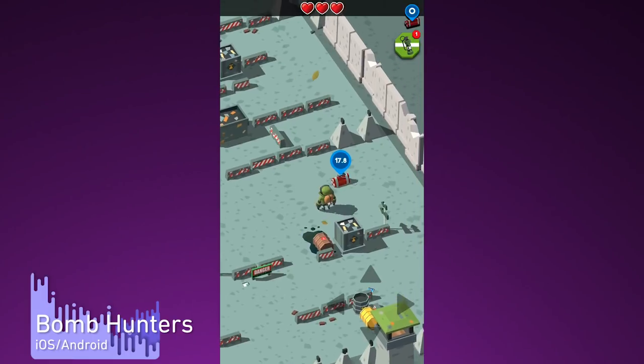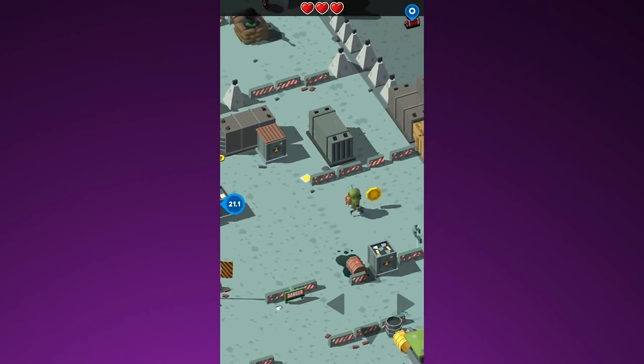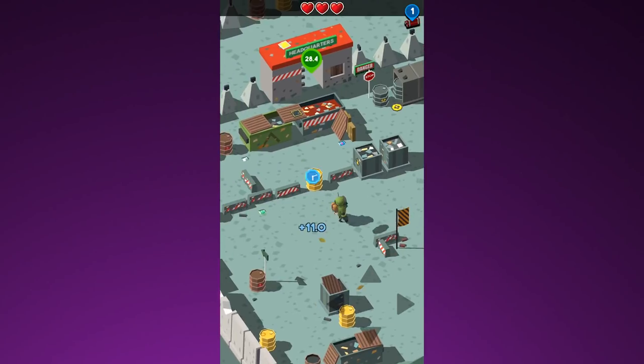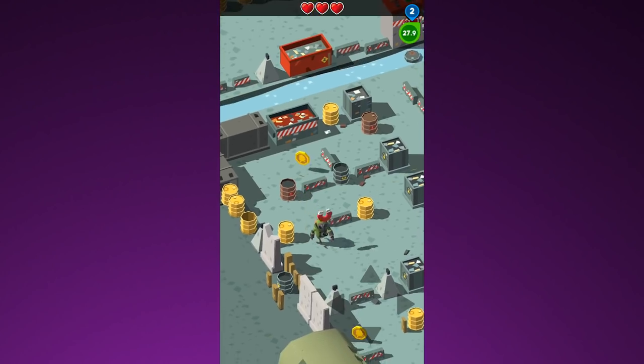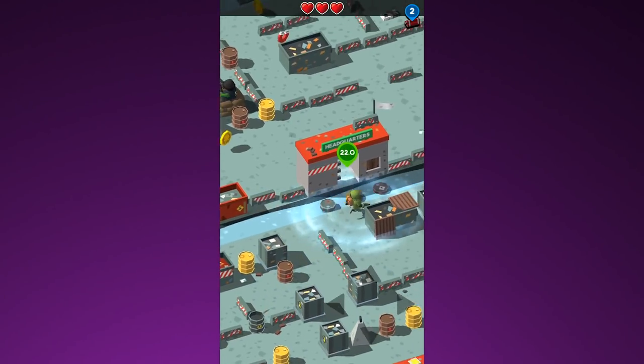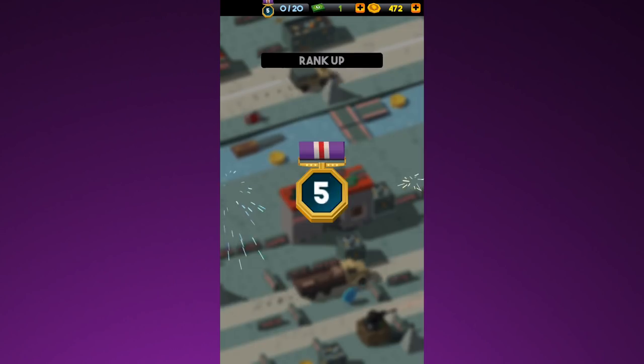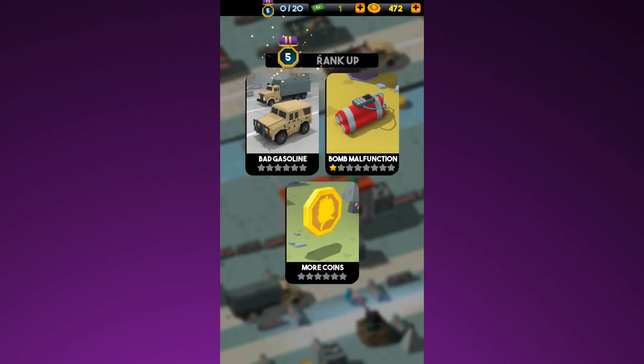Have I ever told you that you're the bomb? Hunters: a game where you have to search for and defuse bombs in the time allotted. Along the way, pick up coins and tokens like the blue watch, which increases time, or the magnet, which draws in nearby tokens. Once you've defused all the bombs in a section, go through the headquarters and on to the next challenge. At headquarters, you rank up for rewards like bomb malfunction or more money.